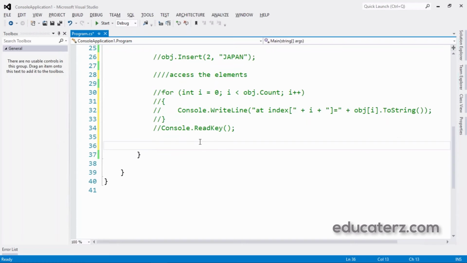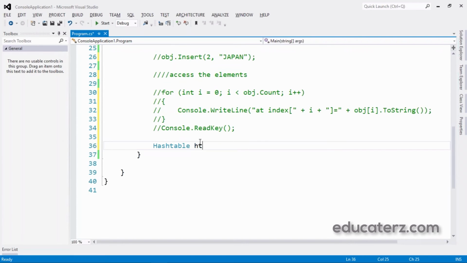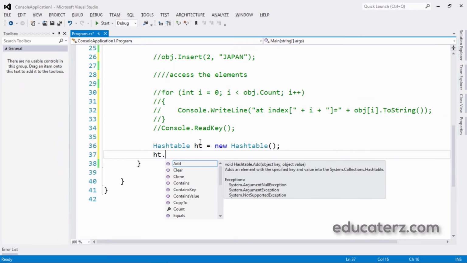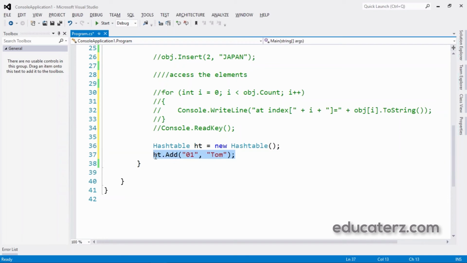Take Hashtable ht is equals to new Hashtable, then ht dot Add method, in the same way as we added ArrayList items. Here we are not taking integral indices. Let me add some other values.